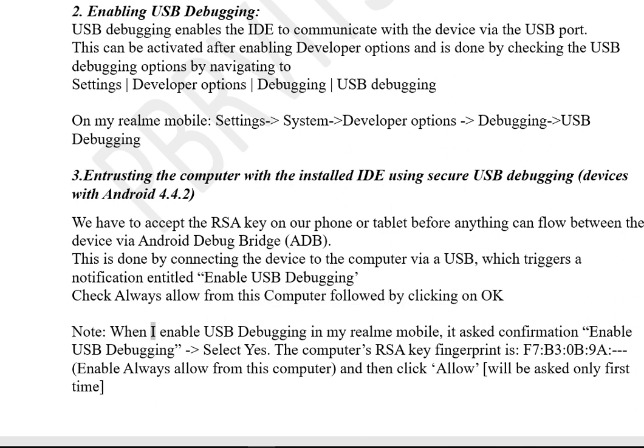Note: when I enabled USB debugging on my Realme mobile, it asked for confirmation, Enable USB debugging; select Yes. The computer's RSA key fingerprint is F7, B3, 0B, 9A. Enable Always Allow from this computer, and then click Allow; it will be asked only the first time.